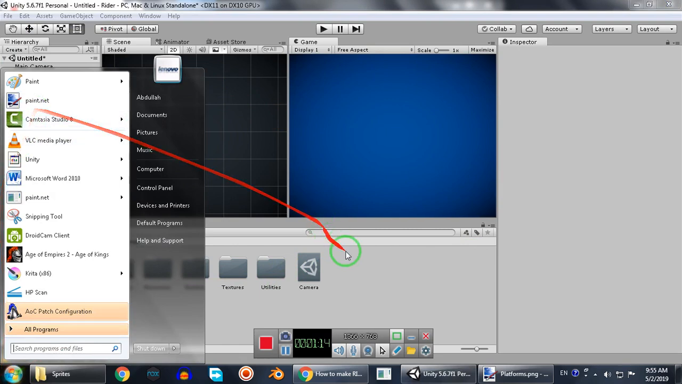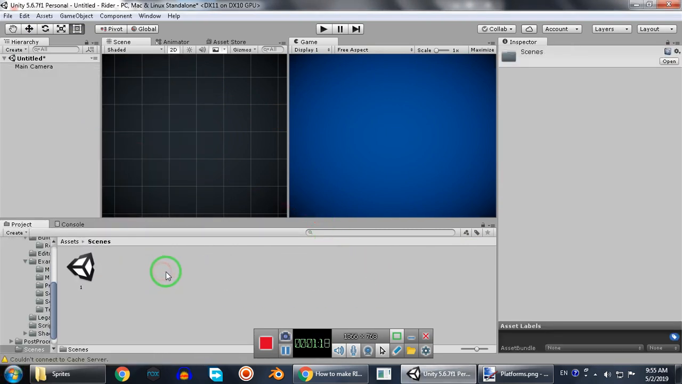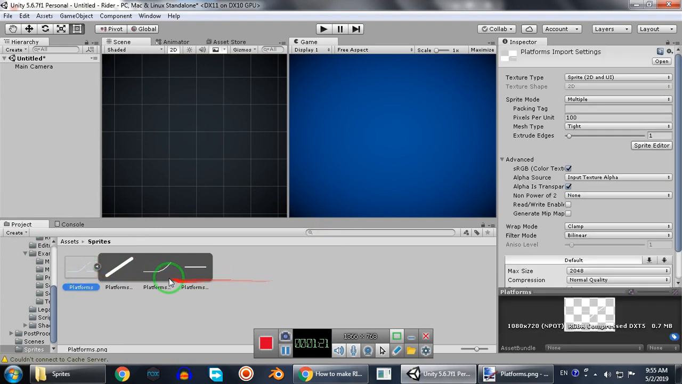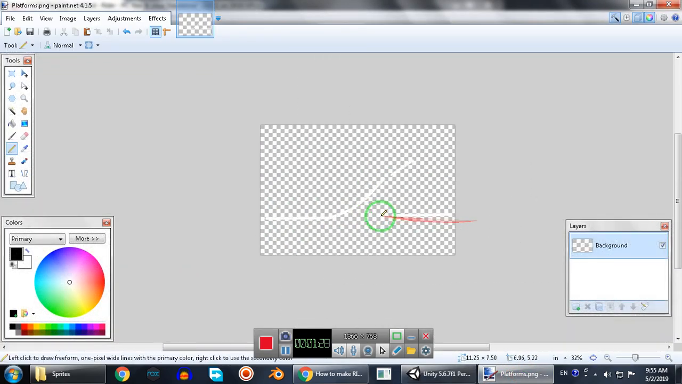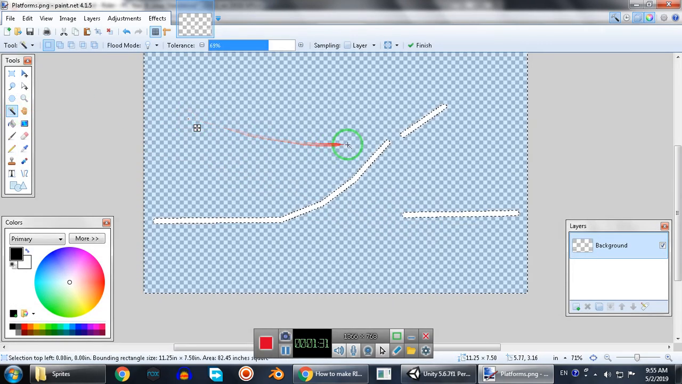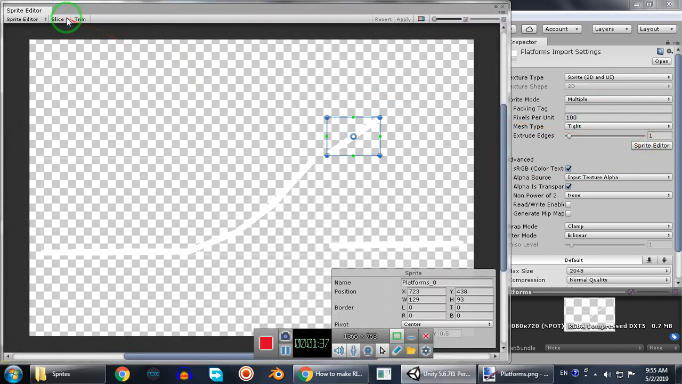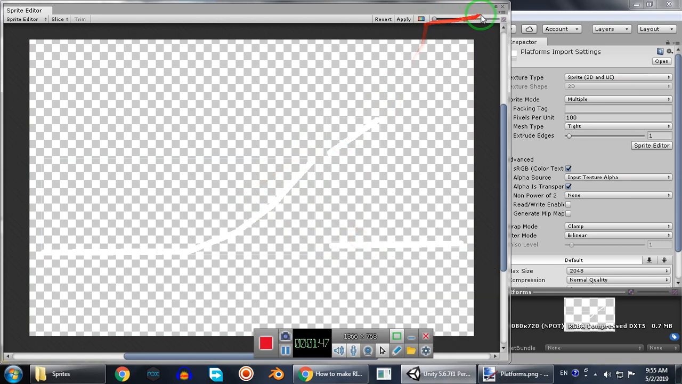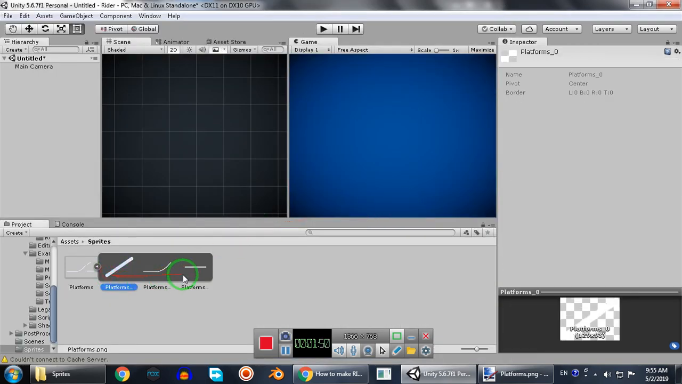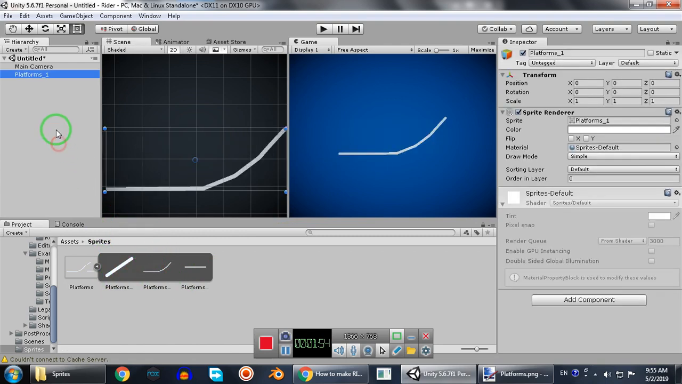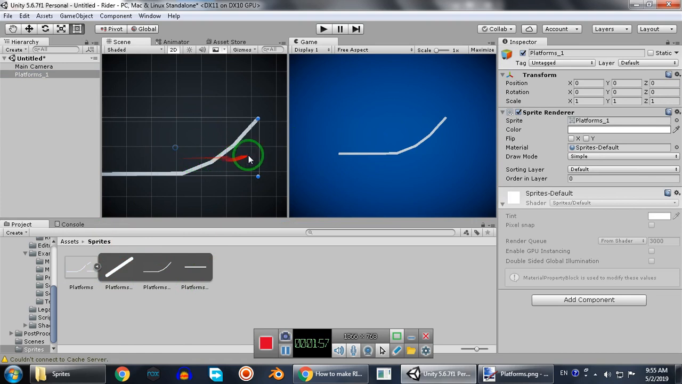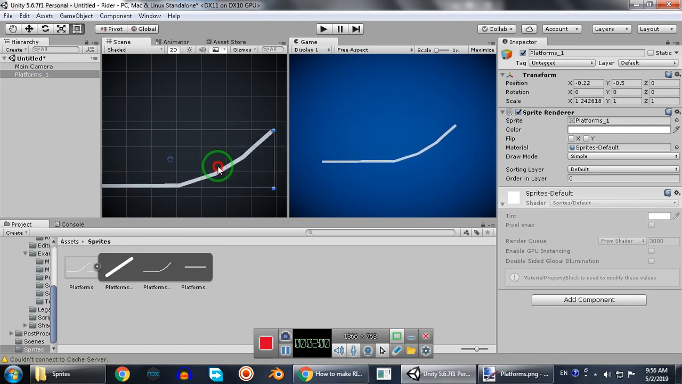Then I went to Paint.net and created this simple sprite. I imported it into Unity, set the sprite mode to multiple, opened the sprite editor, and chose slice. This will slice all of them separately, then apply, and you will get these three platforms. I will select this one and drag and drop it into the scene, and that's fine for now.